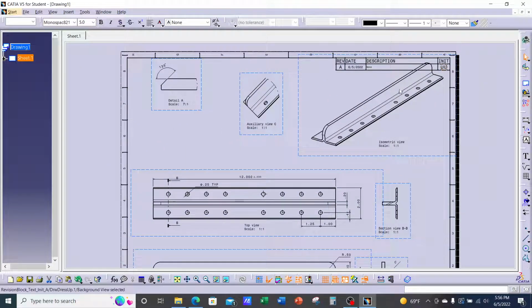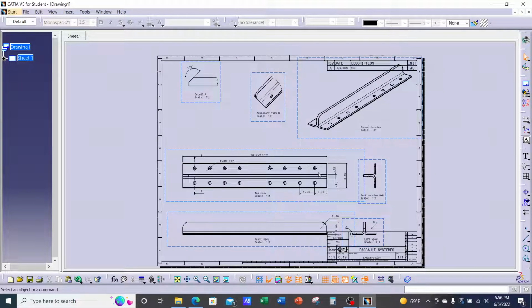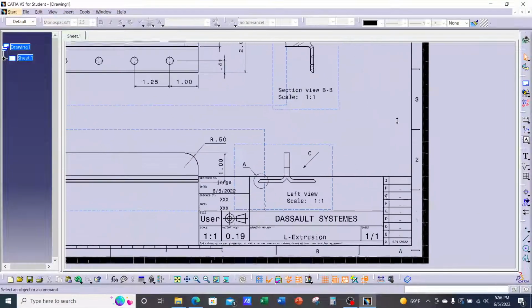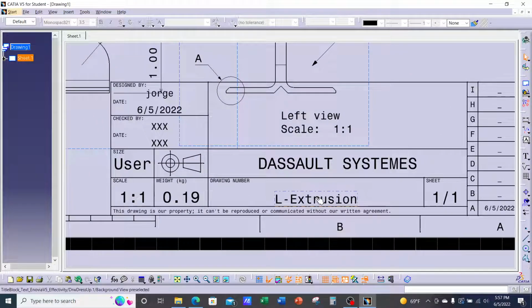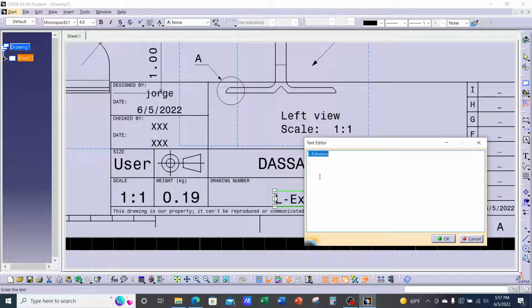Notice the isometric view is clashing with the revision block. I cannot make any changes to the views because I'm in sheet background. So while I'm in sheet background, I can make changes to anything in the background, like, hey, I want to change the title. L Extrusion, hey, I want to change it to T Extrusion.